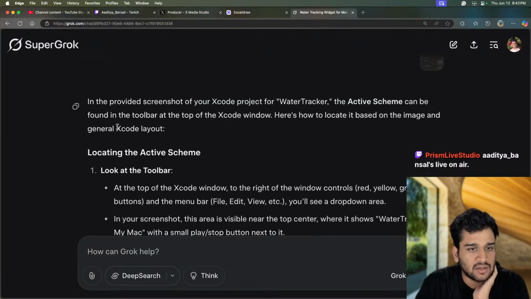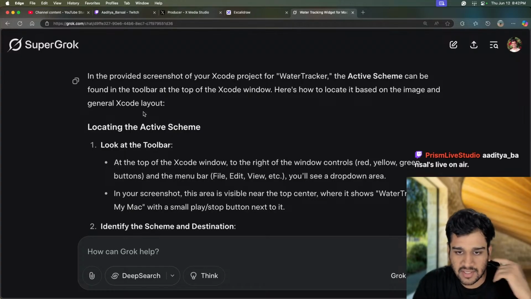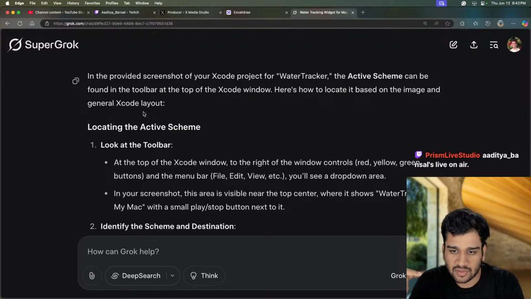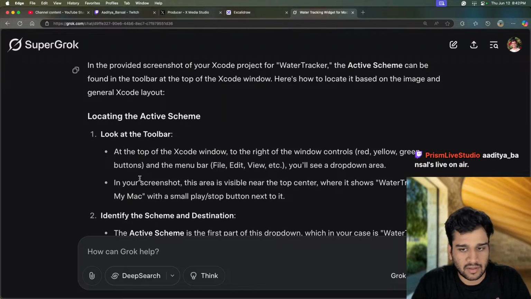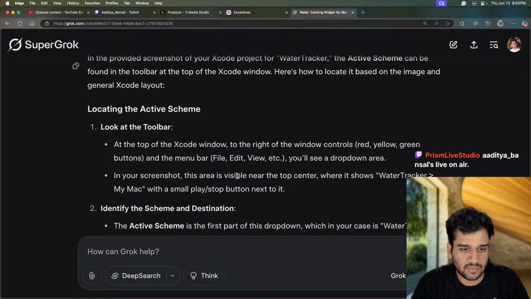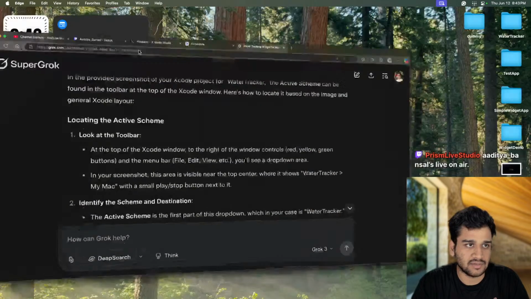Let's see. Look at the toolbar at the top of the Xcode window, to the right. You will see the window controls, red, yellow, and green buttons in the menu bar here. You'll see a dropdown area. In the screenshot, the area is visible near the top center. It shows Water Tracker, My Mac, with a small play button next to it. So, yeah, it's a different button, not a play button. This is the play button.